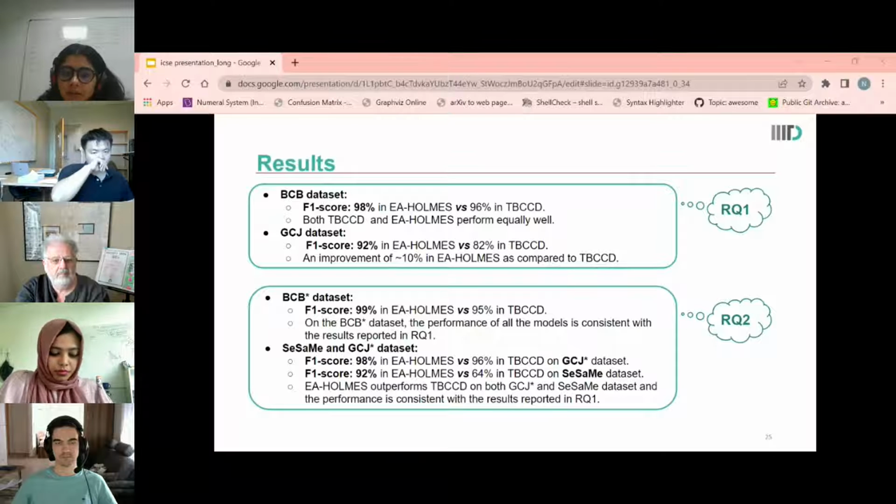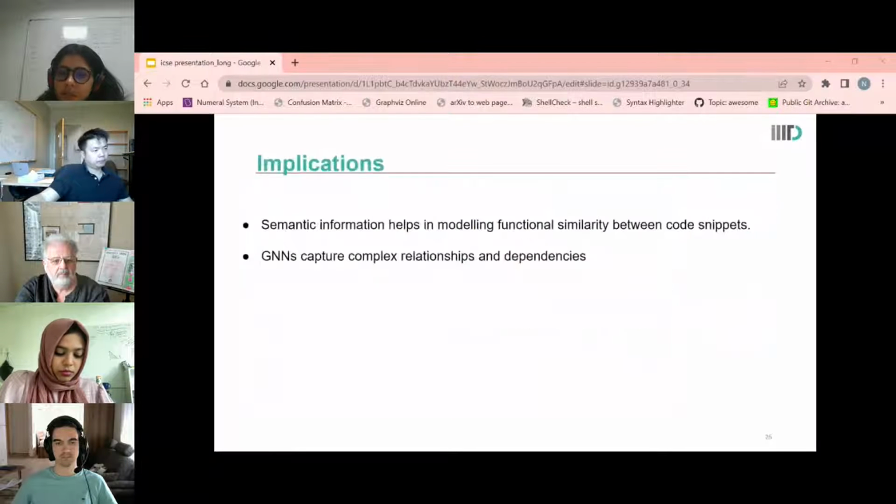Based on the study, we can draw some implications. First, the comparative results between TBCCD and HOMES show that semantic information captured through PDGs is useful for measuring code functional similarity. And second, GNNs can better capture programs' syntactic and semantic features as compared to other traditional neural networks like convolutional networks or LSTMs.